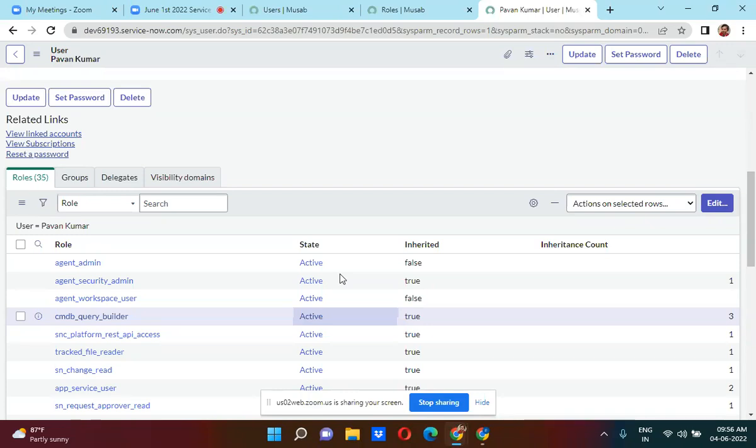Okay, so we have the groups concept. In every organization, people will be working as teams. Do you agree? Yes. So for every team, they will actually create a group. How do they create the group? Let me just show you.